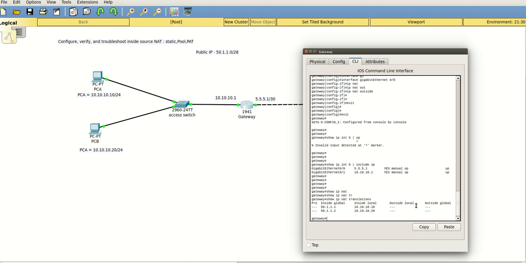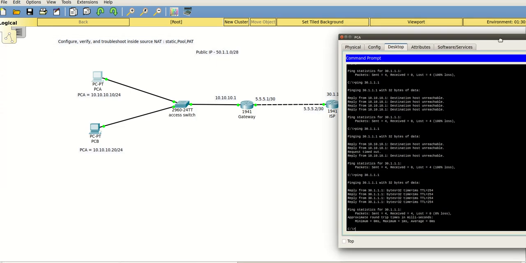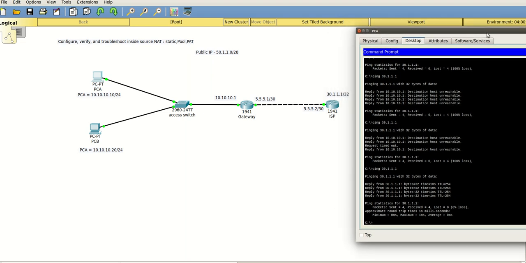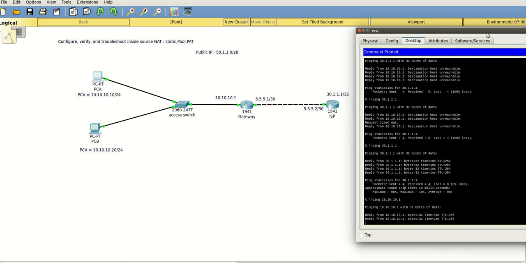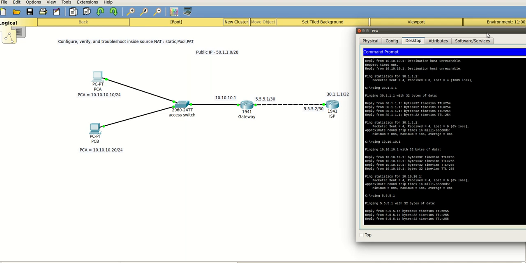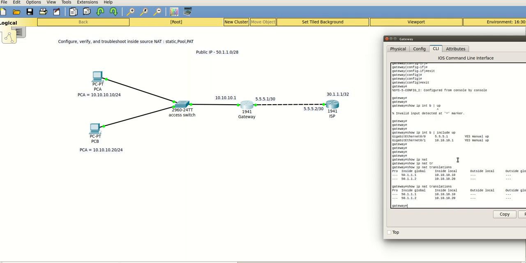So let's try to reach various IP addresses from the PC. If I ping 10.10.10.1, you can see I'm able to reach my gateway. Next, I will try to go to this interface. It's okay. Now I will try to ping 30.1.1.1. This is the internet. But before I do, I want to show you here the translations.